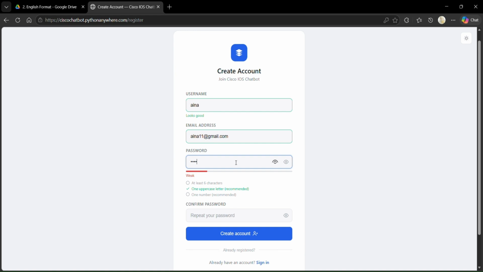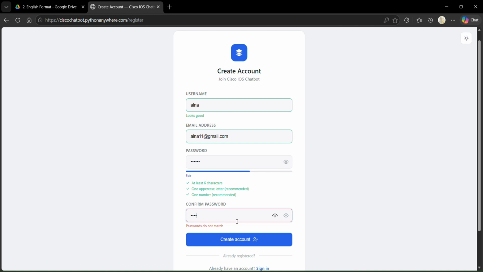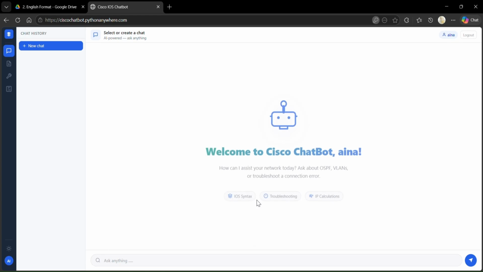Right below that, we have this handy requirements checklist that checks off whether I have met the minimum length, uppercase letter, and number criteria. Now that all my fields are valid and showing green, I will go ahead and hit submit. The system automatically logs me in and redirects me straight to the main chatbot interface.